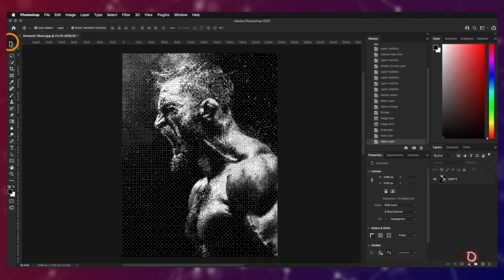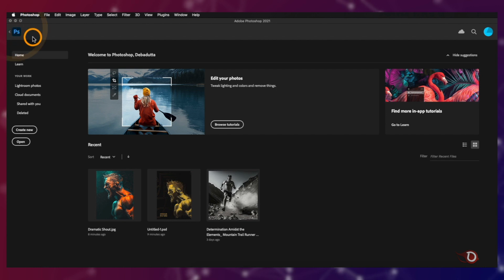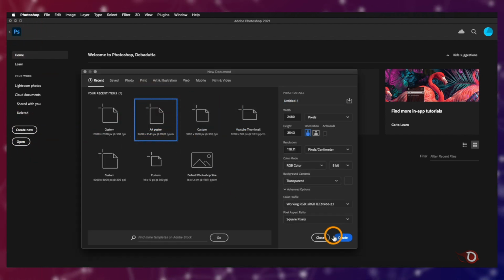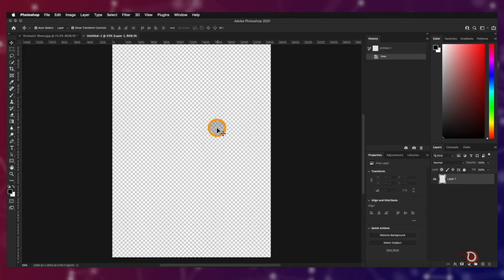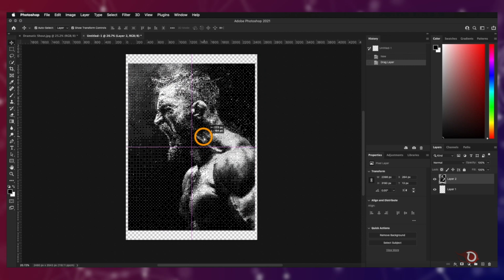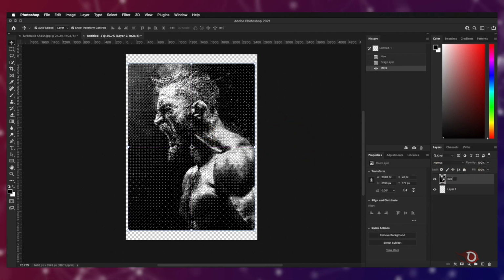Now we'll create our main canvas, and for that we will click on the home button and click on create new and create the canvas of our choice. I'll be creating my usual A4 size canvas and then bring in the image layer we created and drop it onto the canvas. I'll rename it as subject 1 and leave it like this for the time being.